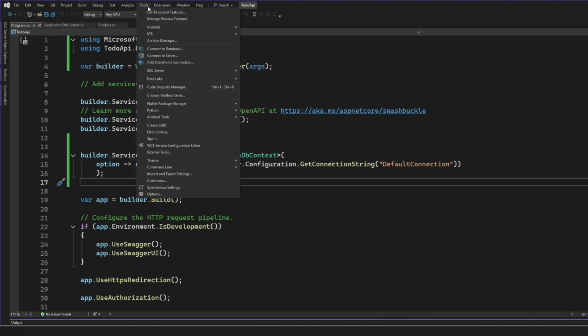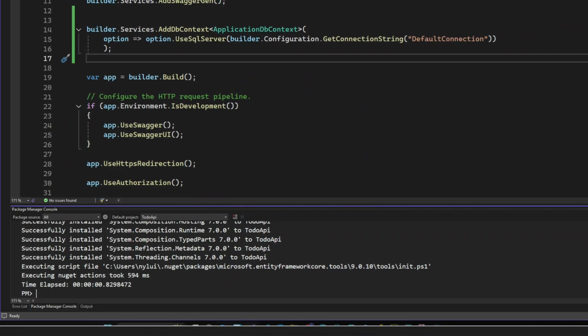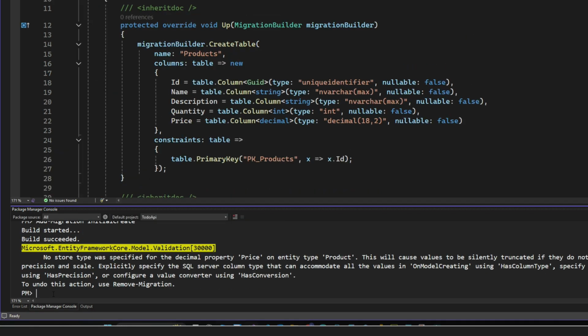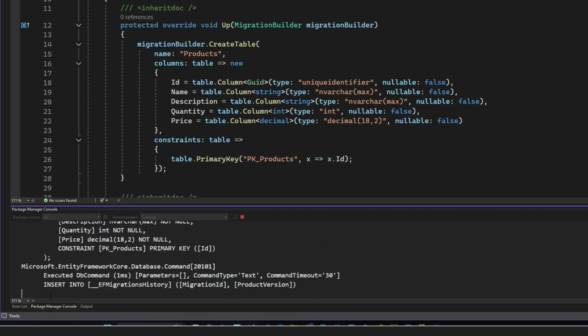Now, let's create the actual database tables. Go to the Package Manager console and run these two commands, one at a time: add-migration initial, then update-database. Here's what's happening. Add-migration initial captures the structure of your models and generates migration scripts. It's like taking a snapshot of your code models. Then, update-database applies those scripts to the SQL Server database, automatically creating all necessary tables and relationships.